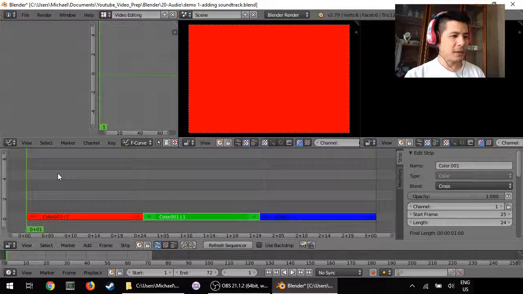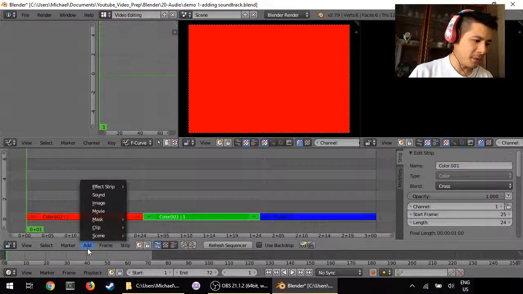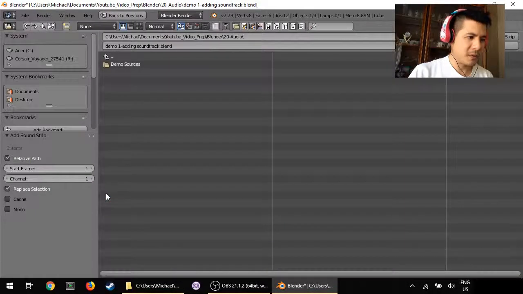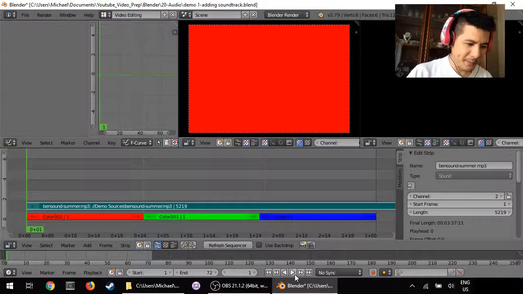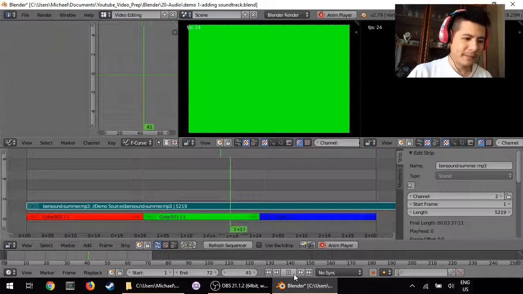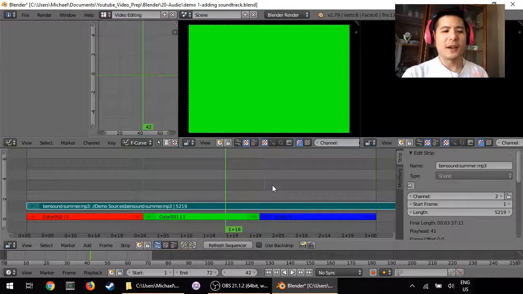So here on the screen, let's pretend that this was like a slideshow or something, and I wanted to add an audio track to it. Well, we're adding, so we go to the Add menu and click on Sound. And then you just browse around and find the sound file you want, and double click, and now it's added. Let's go ahead and play it now, see what it sounds like. That sounds nice.